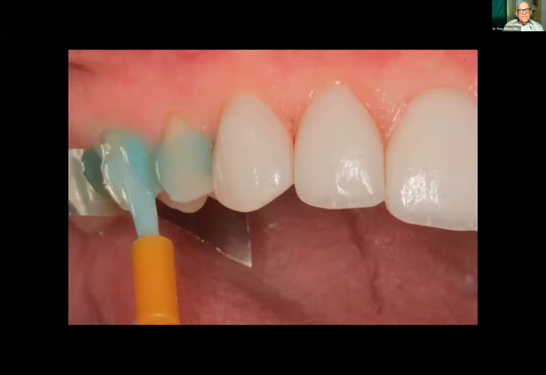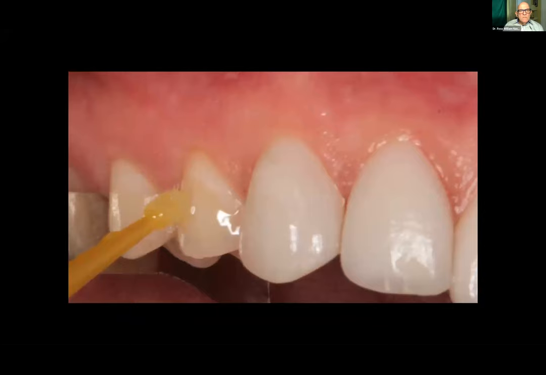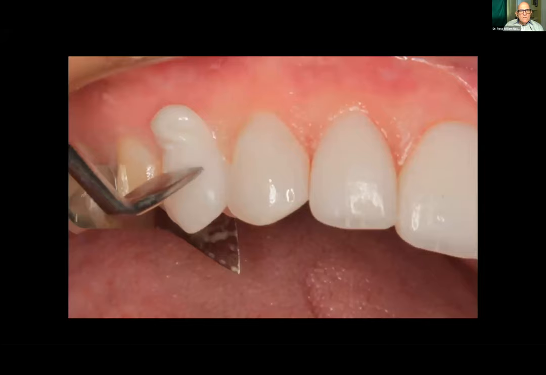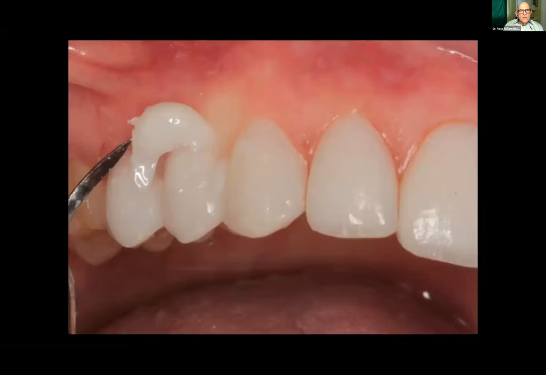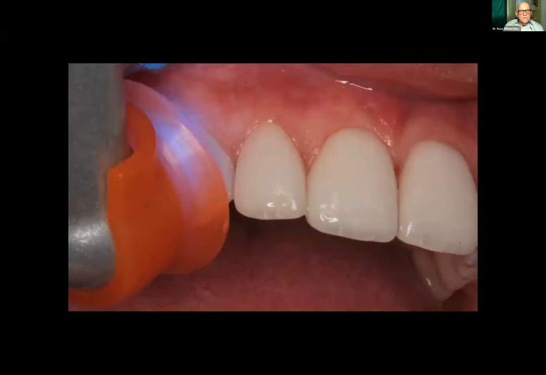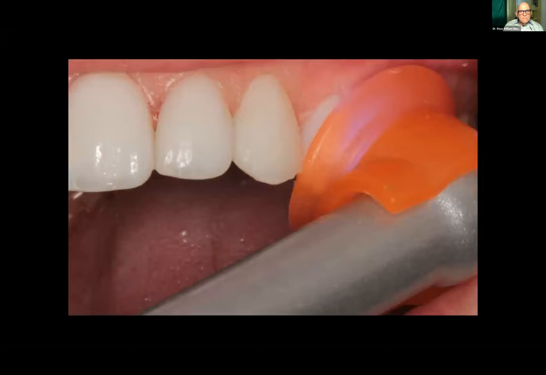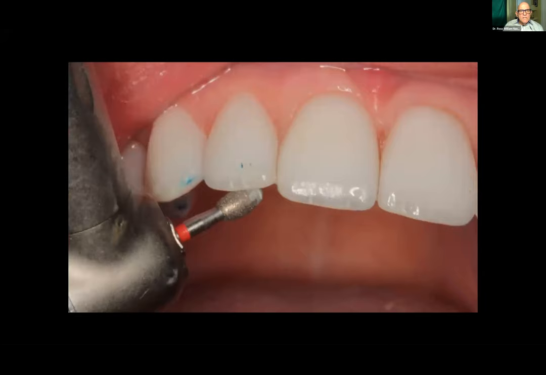The same fashion, etch, bonding agent, cure the bonding agent, add your luting composite, tack cure it, remove excess, and finish the cure. And then the same thing on the other side. Carbide burr, remove excess. Now, it's very likely, especially when you're increasing in size or length like this one, that you're going to have a little bit of interocclusal adjustment, intraoral adjustment.